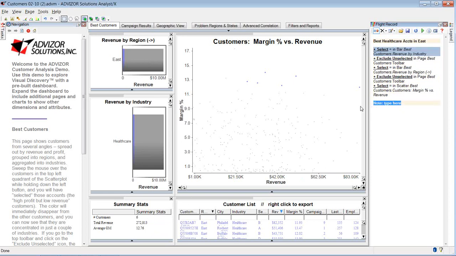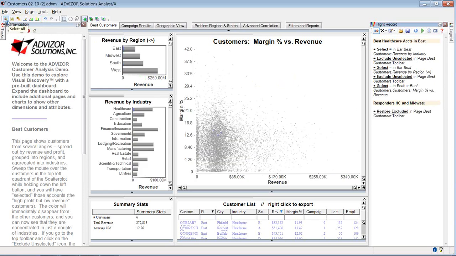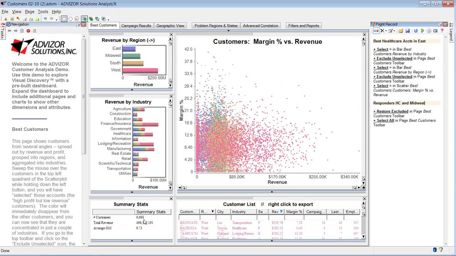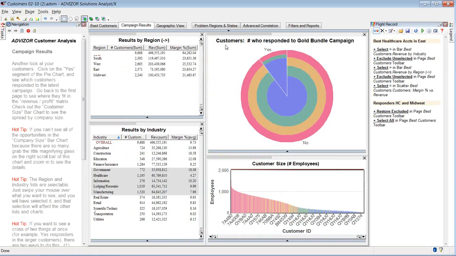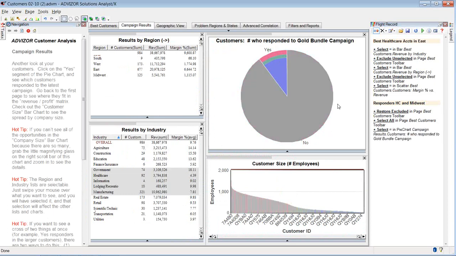I'm now going to look at, I'm going to stay with my whole healthcare focus, but I want the responders to my promotion, healthcare and Midwest. I want to follow up with them. So I'm going to restore the data back to the beginning point. So I've got my 9,700 accounts back. Go to the next page, and here I have a pie chart which shows customers who responded to the Gold Bundle campaign. I click the Yes wedge.